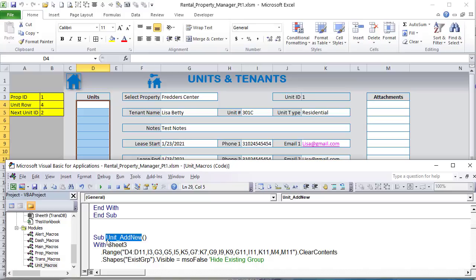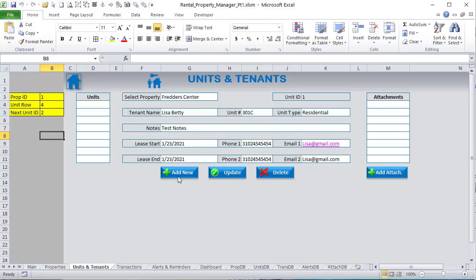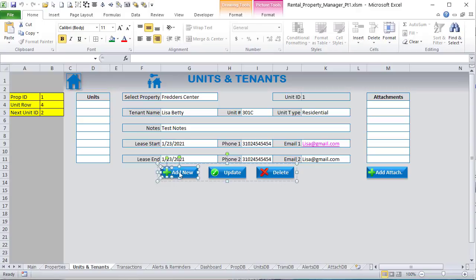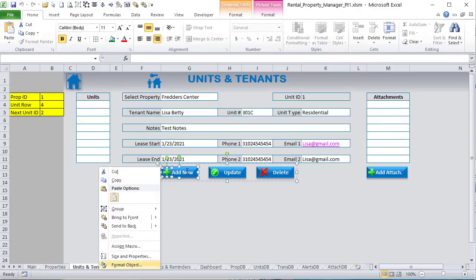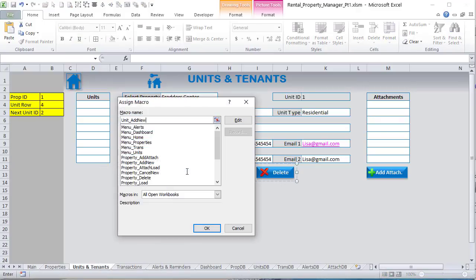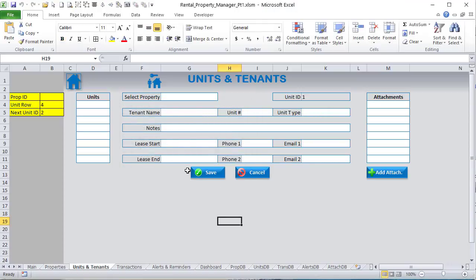We can copy this and paste it. This is the add new, so that's the one we're going to focus on. Right-clicking the icon and the shape itself since it's within a group. Assign the macro, paste in that, and click OK. Click add new. All right, and let's take a look, make sure everything looks good. That looks good. Okay, perfect. That's the way I want it.